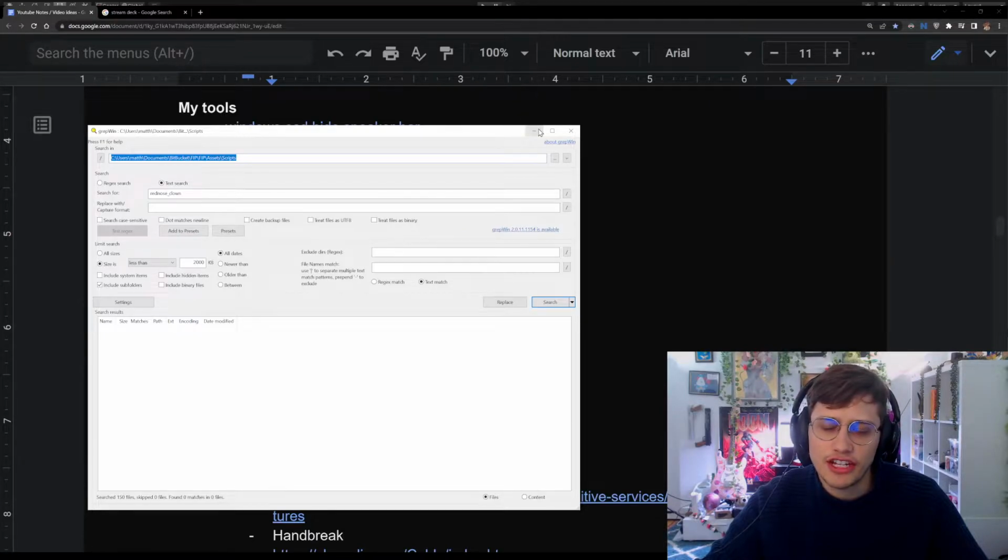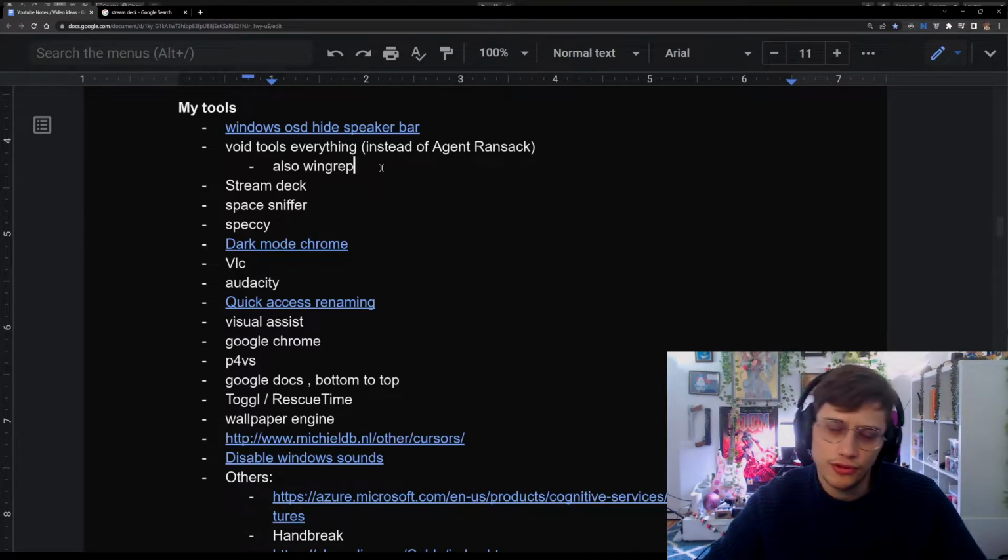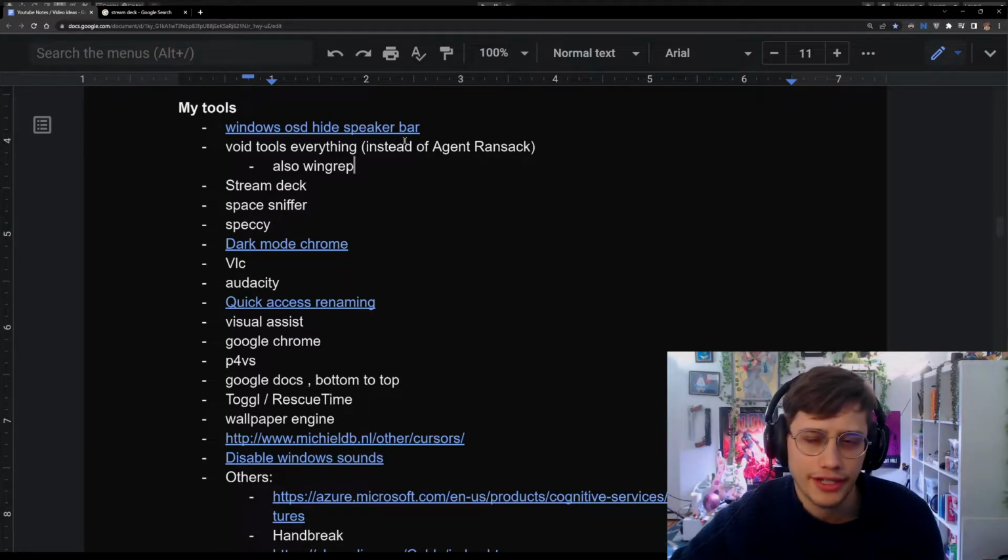And again, I think Agent Ransack can do something similar. So if you're using that, you could use that. I tend to prefer the open source alternatives. I know sometimes corporate legal teams are a little bit allergic to open source software, and I can understand that sometimes, but I think these tools are really good.